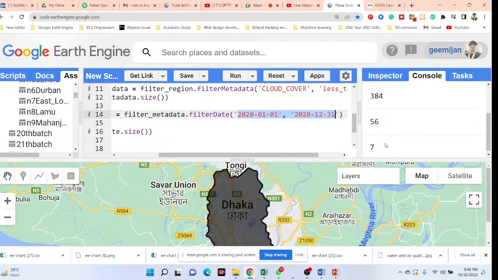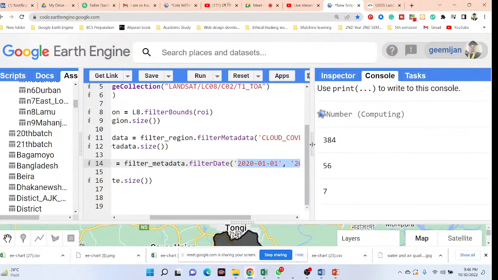So you can see, first of all, I got a large collection, more than 1 million images. I filtered it according to my region, I filtered it according to my image properties, I filtered it according to my time period. And finally, I get only 7 images.